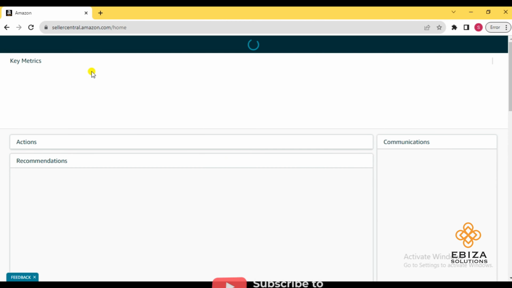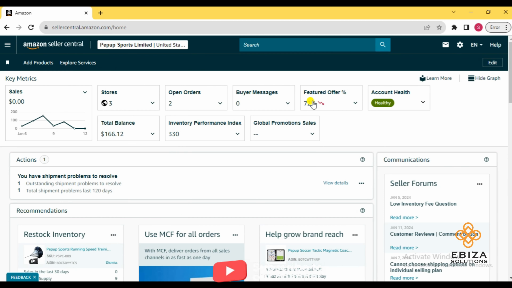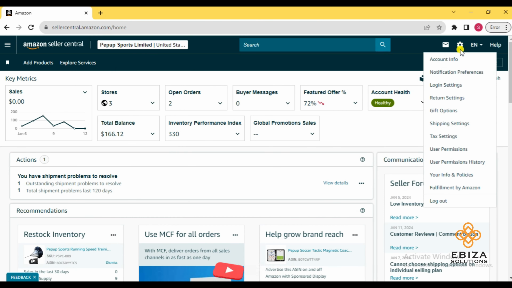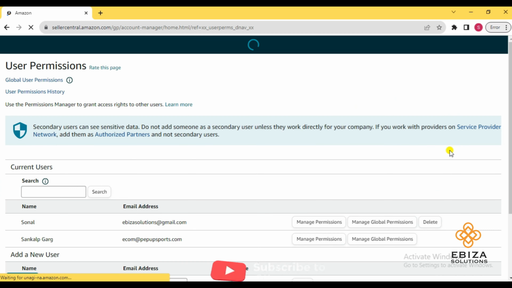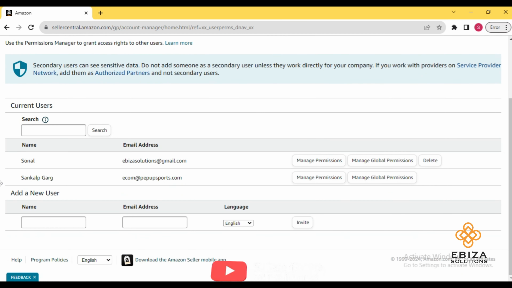Once you're in, head over to the upper right corner. Now, let's click on Settings. Perfect! In the Settings menu, scroll down to the User Permissions section. You'll see an option that says Add a new user. Click on that. Now, you're prompted to fill in the user details.